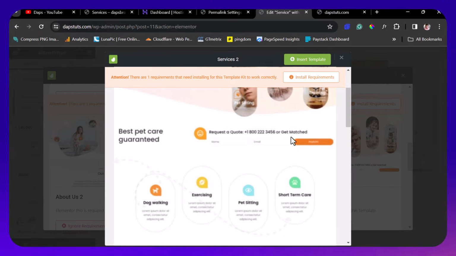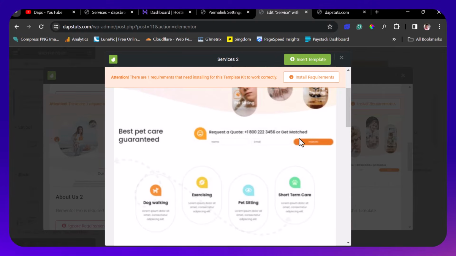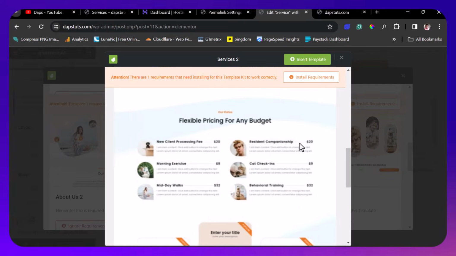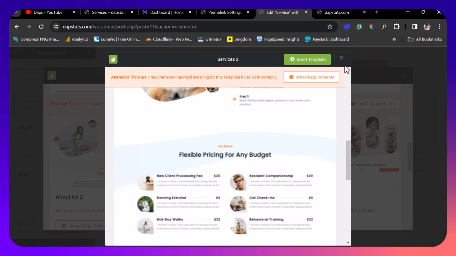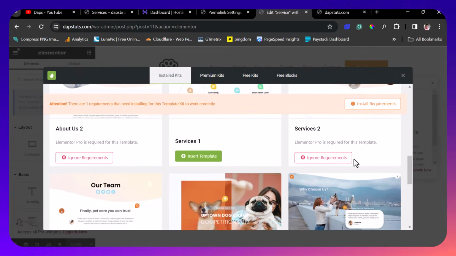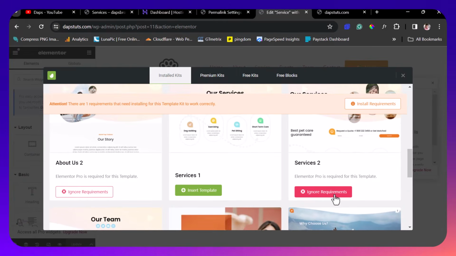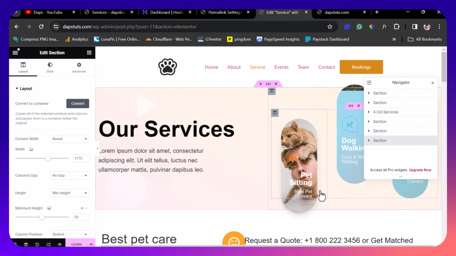Like this form here is an Elementor form and is paid. You only find this form feature in Elementor Pro, and also some other things here like these pricing tables here. These are Pro features. However, we can use the free features that are in this page as well. So what we can do here is ignore this requirement and let's install this template. Good stuff.